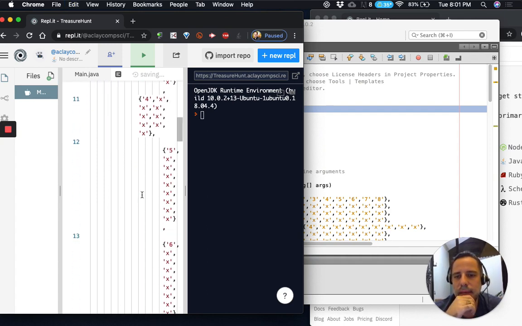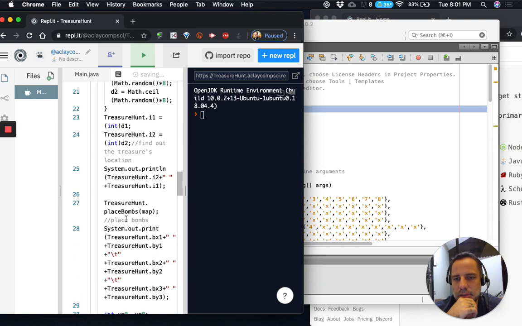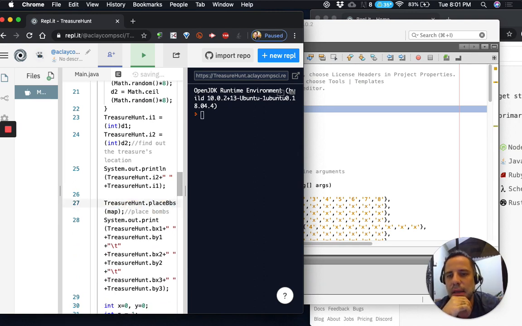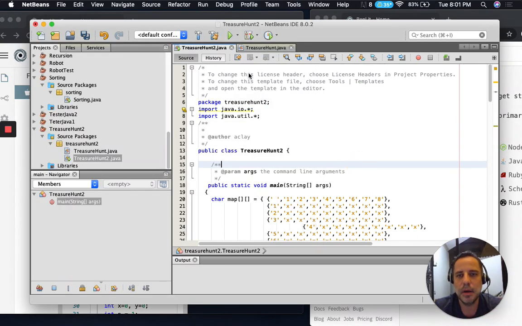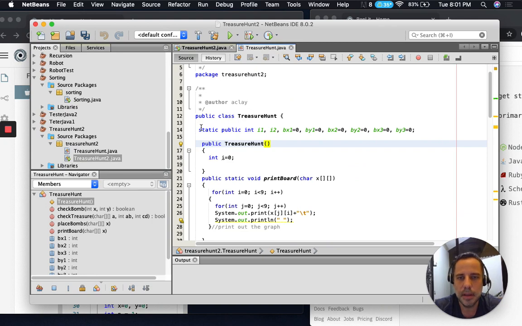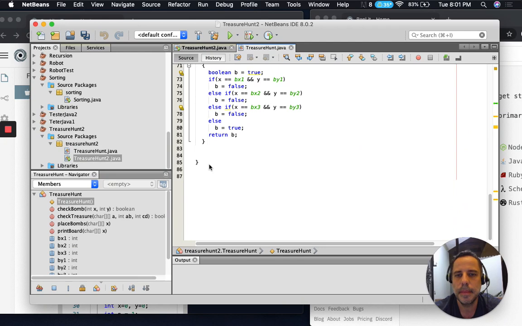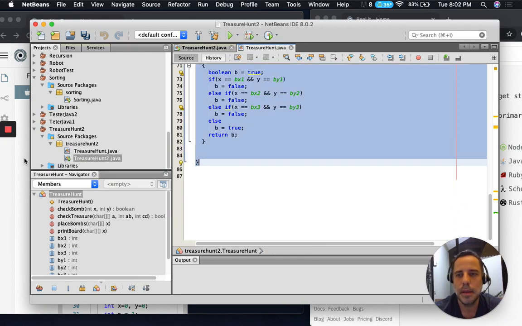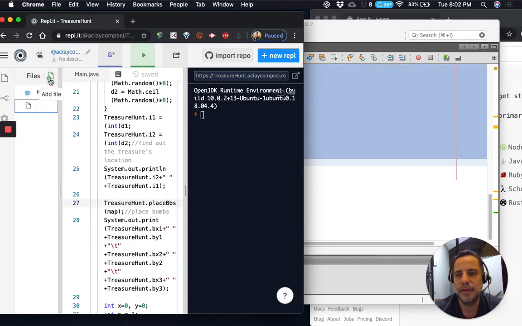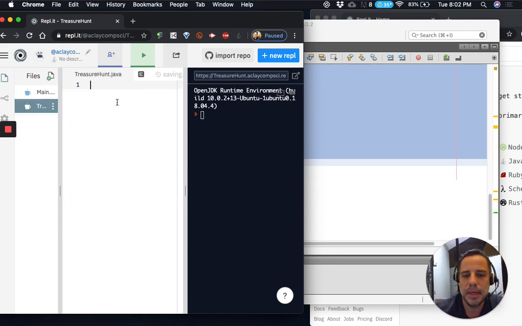And let's go ahead and make a mistake in this code, by the way. So instead of placeBombs, let's say I was a student and I was coding, and I have placeBBs over here on line 27. I'm going to go ahead and get my other class. And again, it's just a copy and paste. I'm going to select it all, and I'm going to add a file and call it treasurehunt.java. And then I'm going to paste this in.